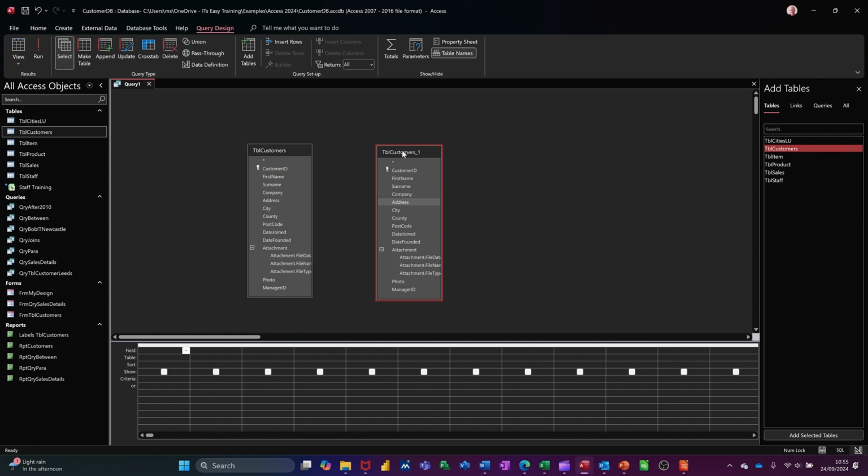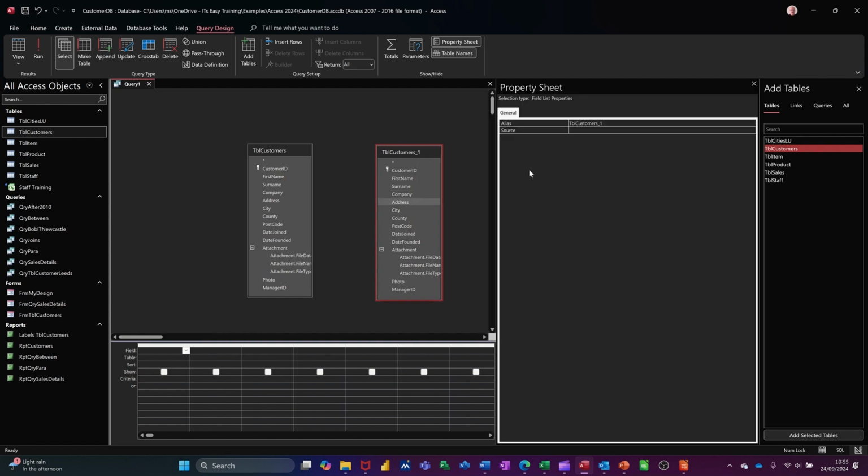Now I want to rename this table because it just has customers 1 after it. If I right-click at the top there, you can go into properties and then you can name it. So I'm going to get rid of that and call it TBL managers. And it's changed it there.